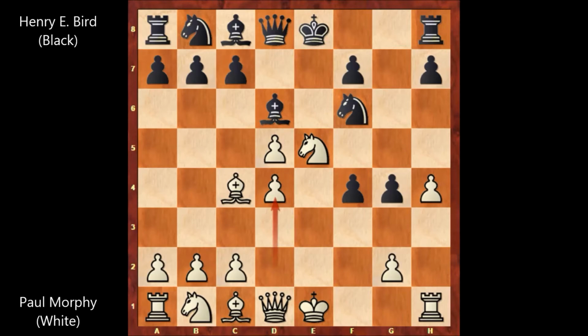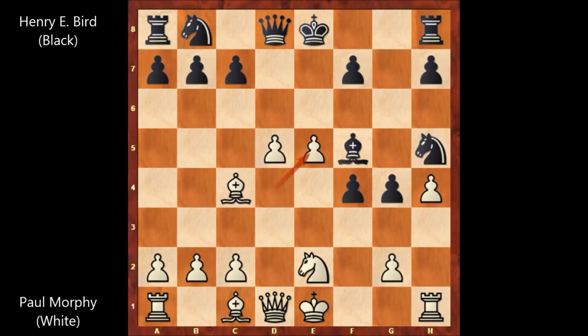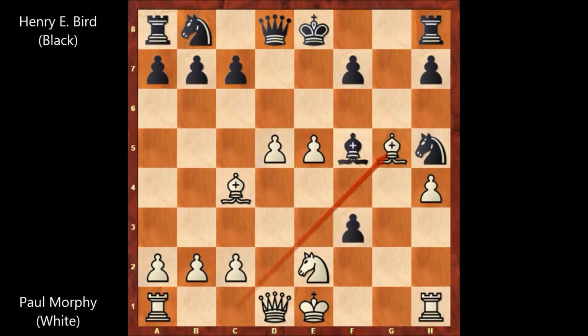defending the knight, knight to h5, and Paul Morphy played knight to c3, bishop to f5, knight to e2, bishop takes knight, d takes on e5, f3, attacking the knight, g takes on f3, pawn takes pawn, bishop to g5, attacking the queen.